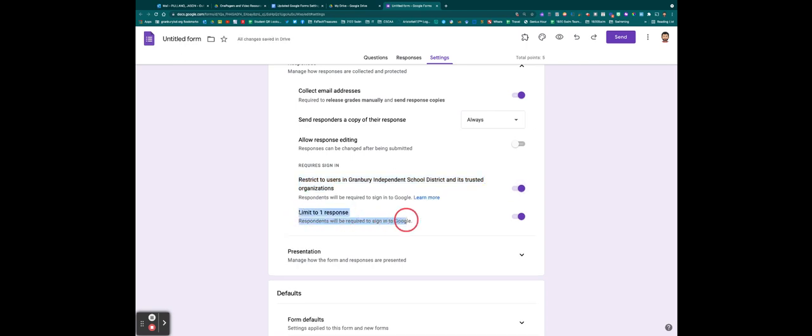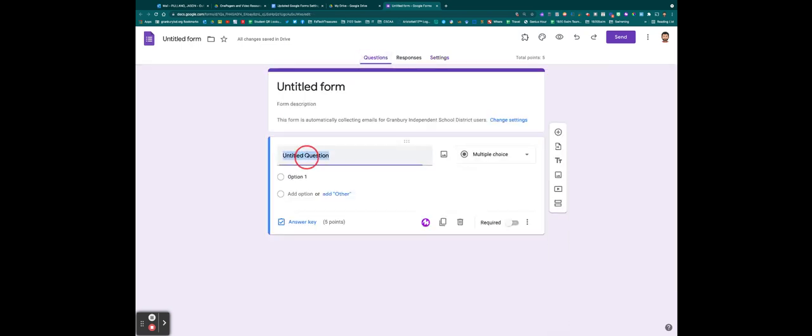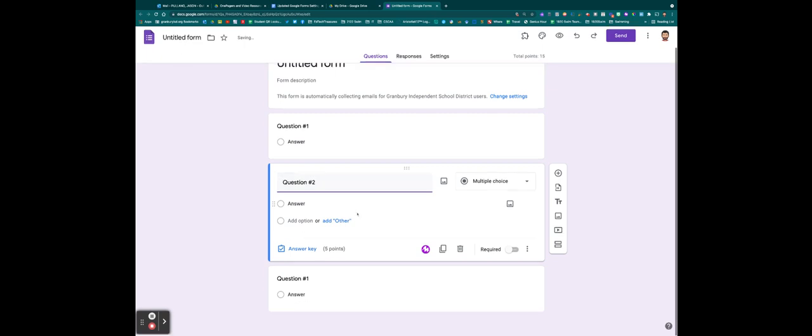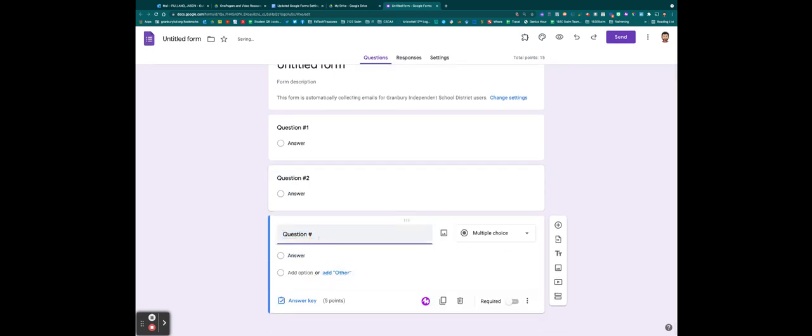And then limit to one response is a good one too. Maybe I want my students to be limited to one response so that when they click back into that form, they can now pick up where they left off. So let me show you an example. I'm going to give you question number 1. And here's my correct answer. And I'm going to duplicate this a couple times, call this question 2, and call this question 3.